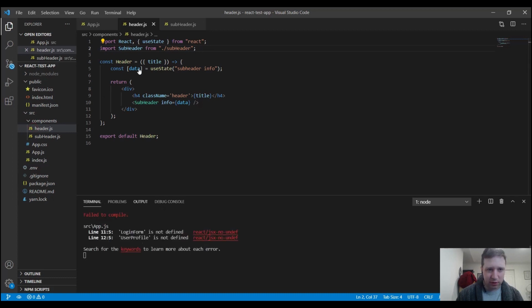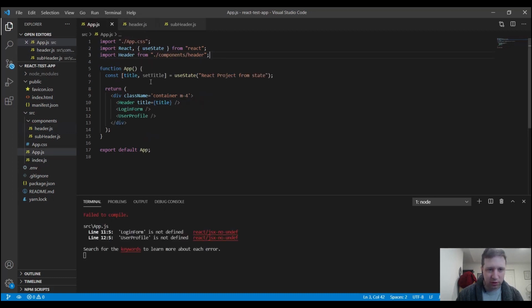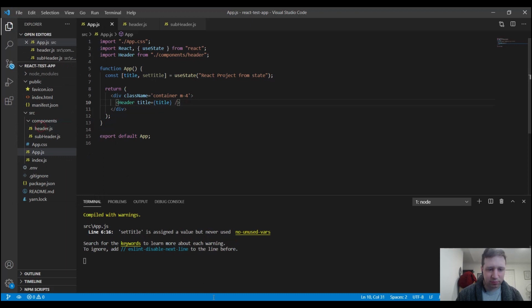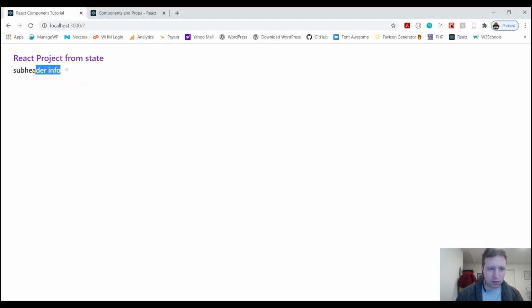Login. Oh, okay. Which one is that? App.js. Oh, right. We're going to delete those because we don't have those anymore. I deleted them. Good. Set title. Don't worry about that. All right. And there we go. Subheader info.